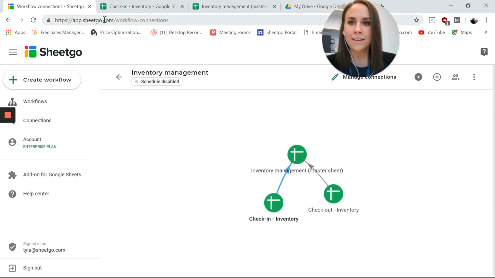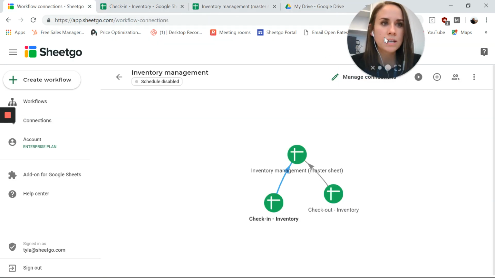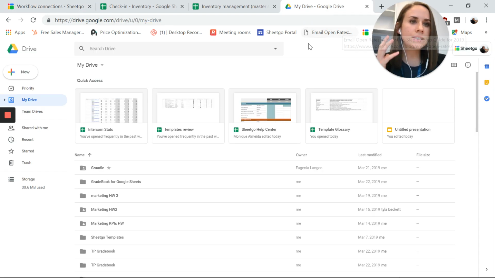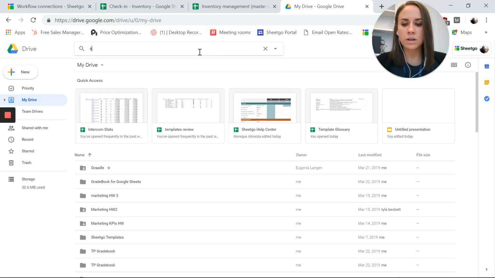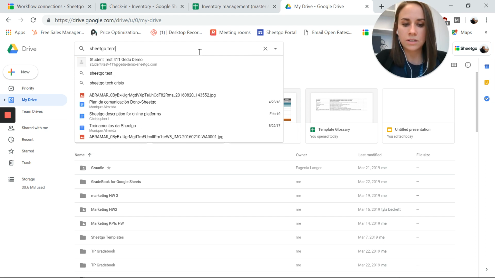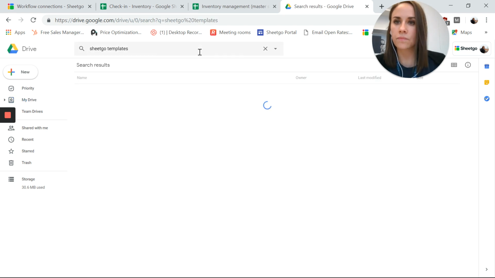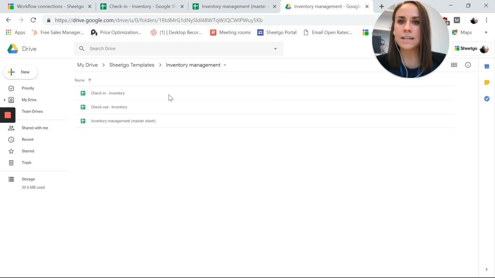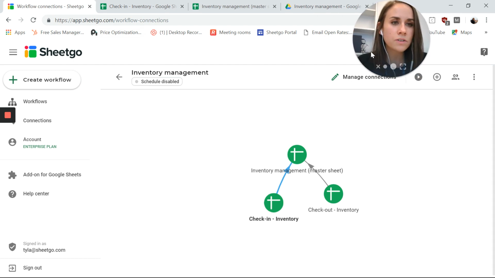Okay. And one more thing I want to show you is let's come over to our Google Drive. So let's say that we create a connection, we use a template, we do everything today, but tomorrow we come back to use it and we forget what it's called. We'll just come to our Google Drive and click Sheetgo Templates. All right, so now we have this folder that Sheetgo made for us containing 3 spreadsheets, 2 input sheets and 1 master sheet.